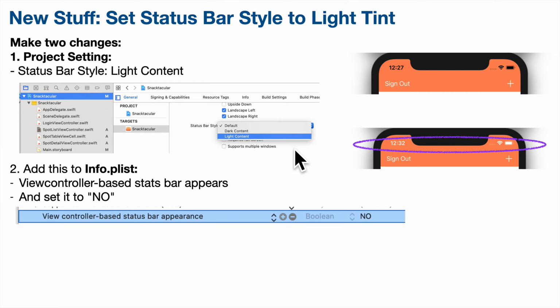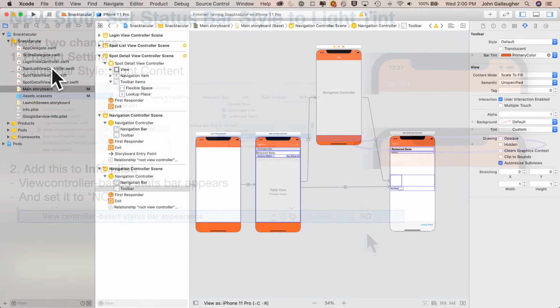One is we need to go into our project settings, into targets and general, and we'll set the status bar style to light content. Then we also have to add a setting to Info.plist. So we'll add a row that says view controller based status bar appearance, and we'll set that to no. Again, kind of cryptic, but now that you know these two settings, it's really easy to do.